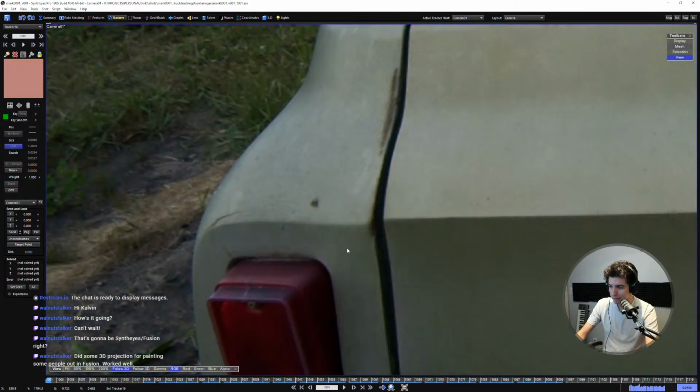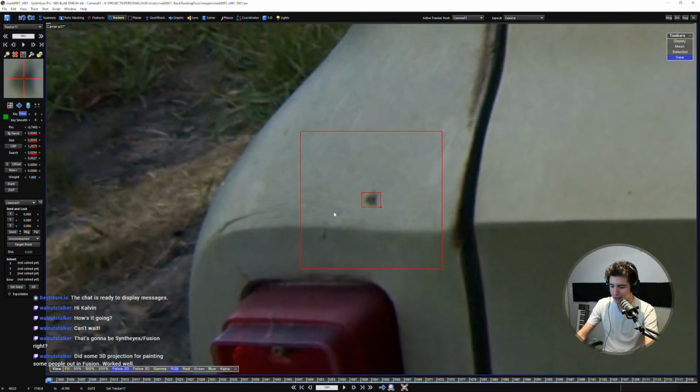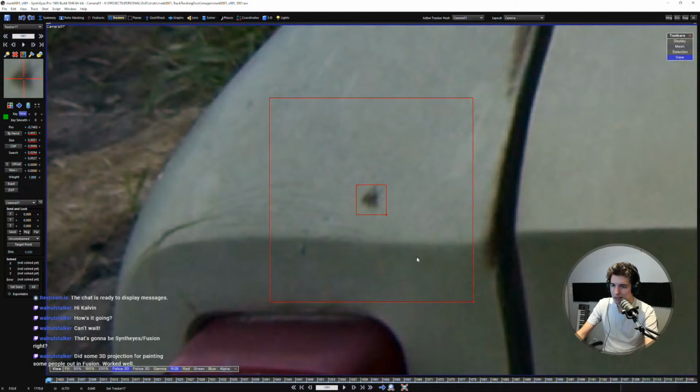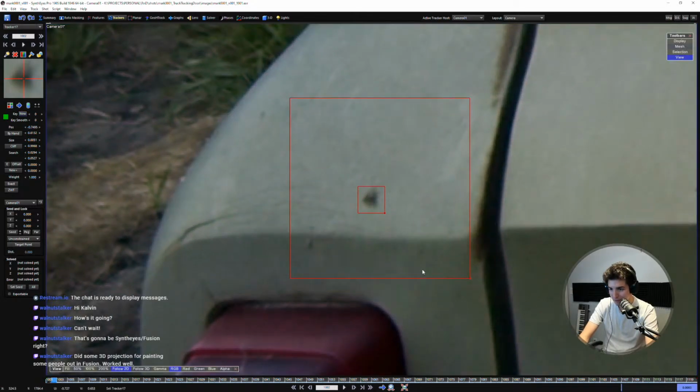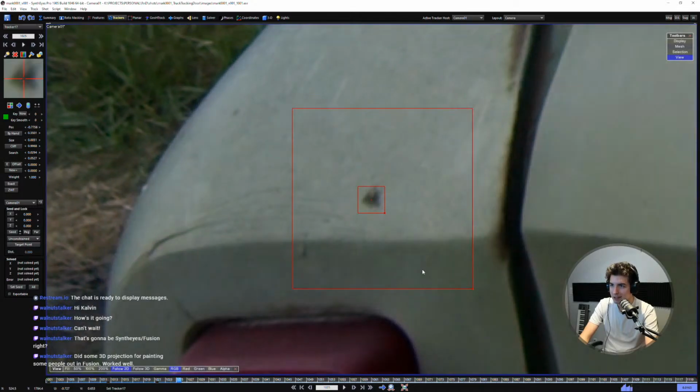Did some 3D projection for painting out some people in Fusion, worked well. The first thing that I painted out in Fusion, actually I can't say what it was. I can't say what it was for a reason, but it was really tough. Proud I figured it out. It involved a lot of grid warping though, and paint.